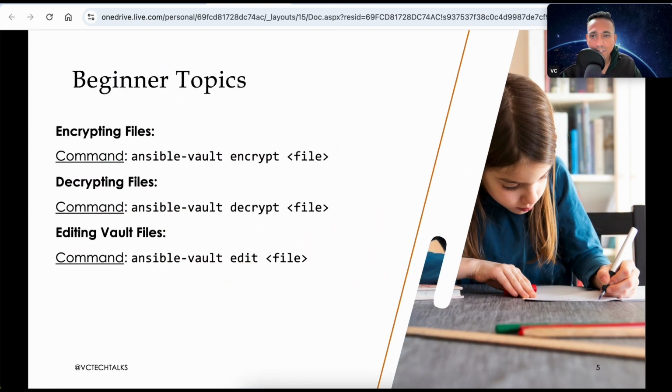Okay, let's move to the next topic. In the beginning, I will just go through the topics that we are going to cover later in the hands-on demo. Quickly, we will see the commands that we would be using, and then I will give you hands-on demos. So the first topic is how to encrypt files. Very simple, as I mentioned earlier, Ansible Vault is the utility that is provided by Ansible.